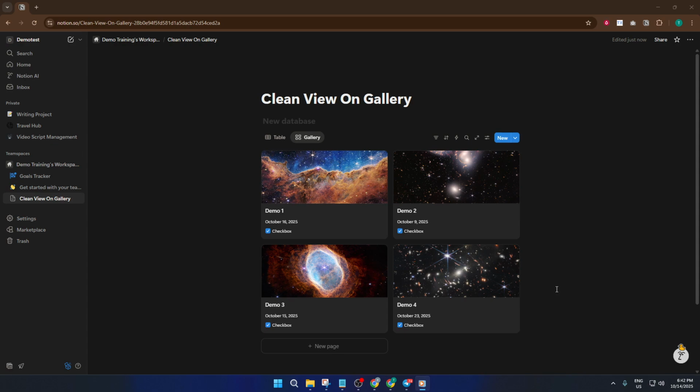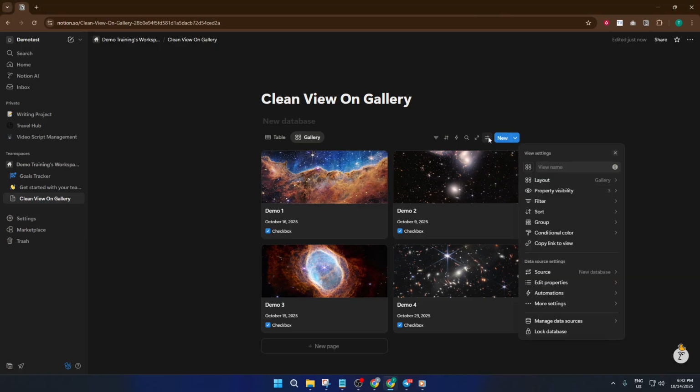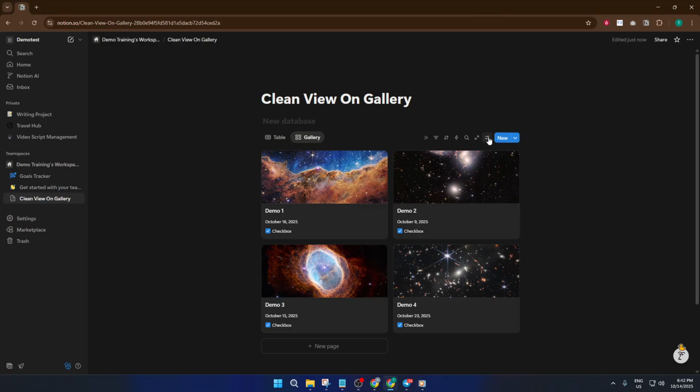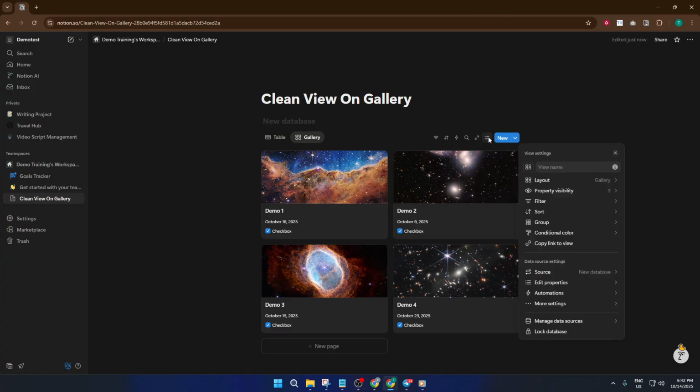Now, look toward the top right corner of your database. You'll see a little option that says Database Settings. Some folks might miss this button since it doesn't always stand out, but it's really your command center for customizing how your database looks and behaves. Go ahead and click on Database Settings. Here's where the magic starts.